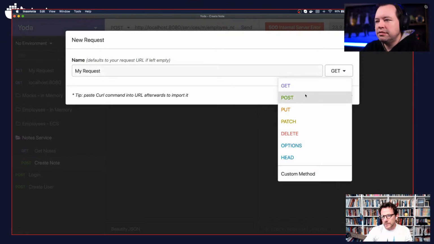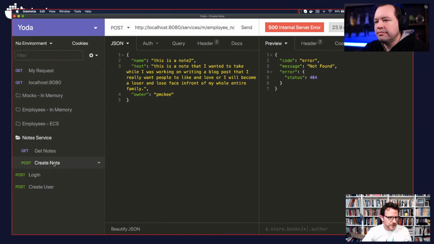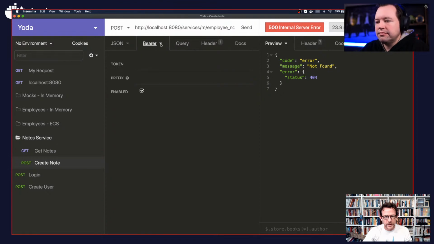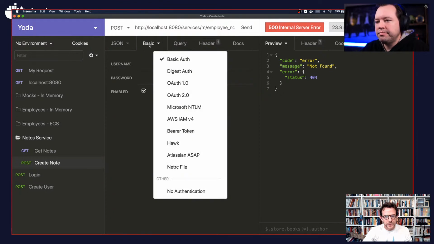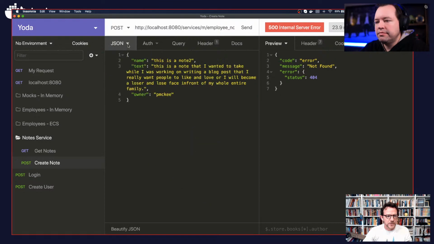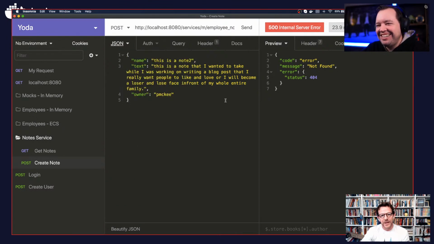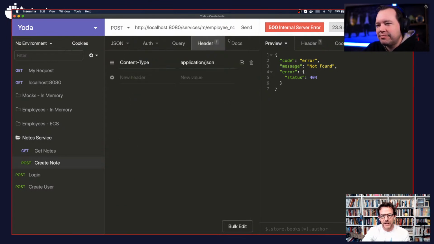Then you can choose the method you want to use. So you can do get, post, put. And then in this post for the create note, you can set up auth. So you can do a bearer token, put your token in here, those type of things. No authentication. Then you could tell it, what do you want to send? JSON? Do you want to send XML? God forbid. Binaries. You can do multi-part forms, all kinds of stuff, right? You could set up your headers. You can add headers and all that good stuff.